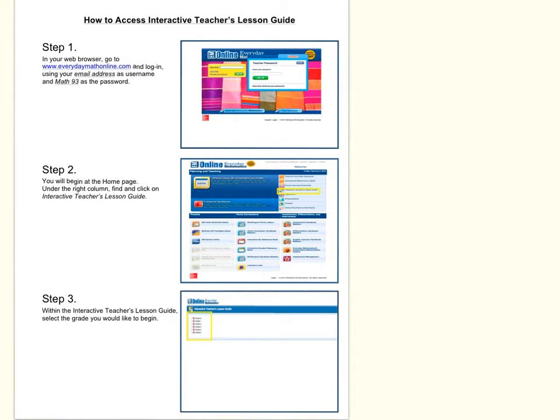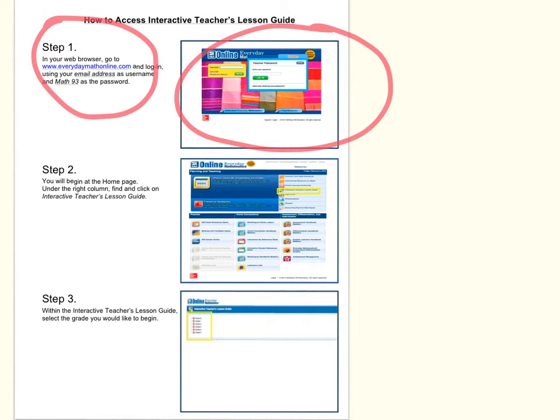Once again, on this document, it gives you that information about going to your web browser. Again, on the iPad, that is Puffin Academy. You will log in the same way that you did before. And then at the home page, you are going to find on the right-hand side the Interactive Teachers Lesson Guide. Tap on that, and then depending on how many grade levels you have in your account, they will all show up right there. You may choose whatever grade level you need.